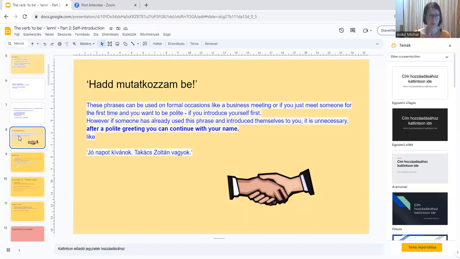These phrases can be used on formal occasions like a business meeting, or if you just meet someone for the first time and you want to be polite, if you introduce yourself first. However, if someone has already used this phrase and introduced themselves to you, it is unnecessary. After a polite greeting, you can continue with your name, like jó napot kívánok, Takács Zoltán vagyok.